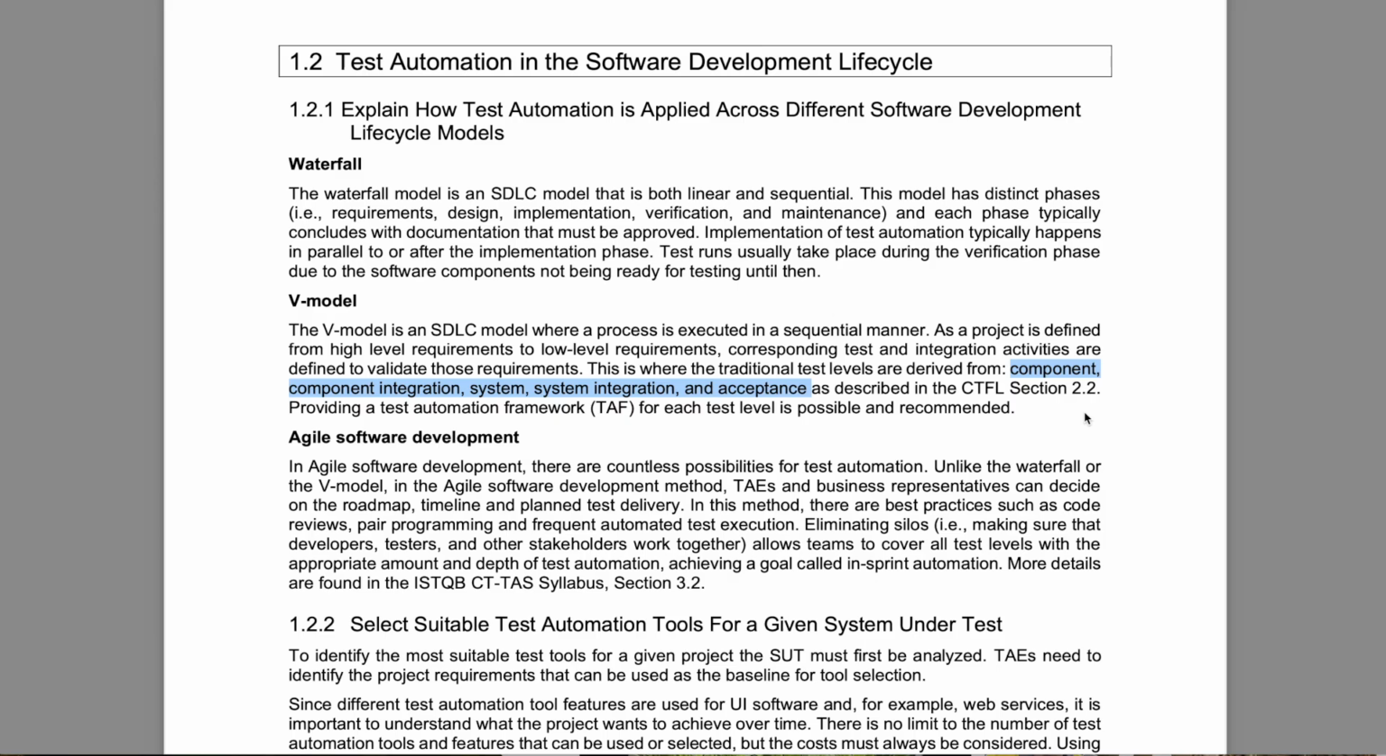Exactly. And I'm guessing automation plays a big role here? Absolutely. The V model actually encourages you to think about automation right from the start. The syllabus talks about creating a test automation framework for each level of testing, from unit testing all the way up to acceptance testing. So you're not just automating individual tests. Right. You're creating a whole system for managing and executing those tests throughout the development lifecycle. That's pretty impressive.